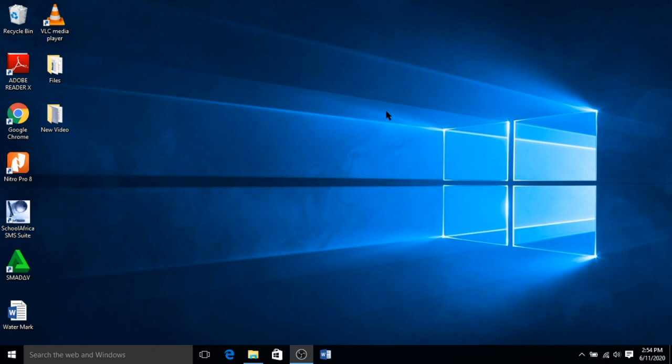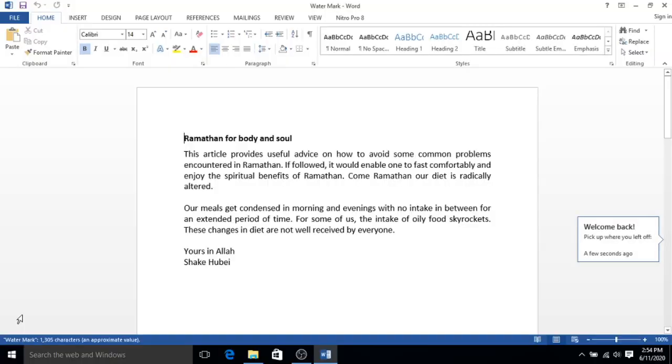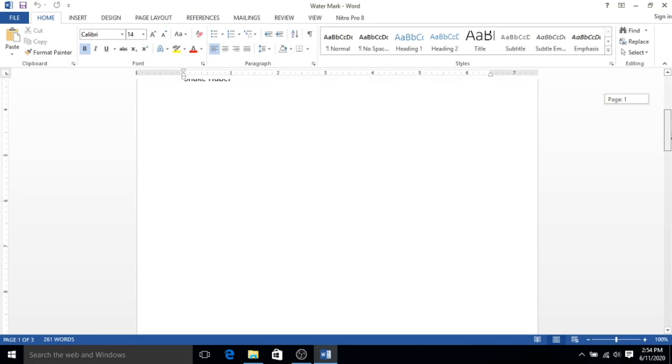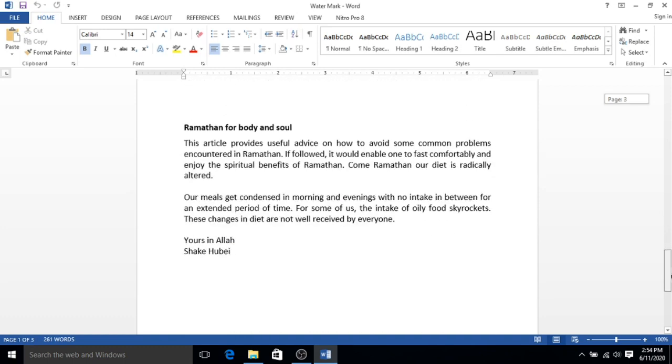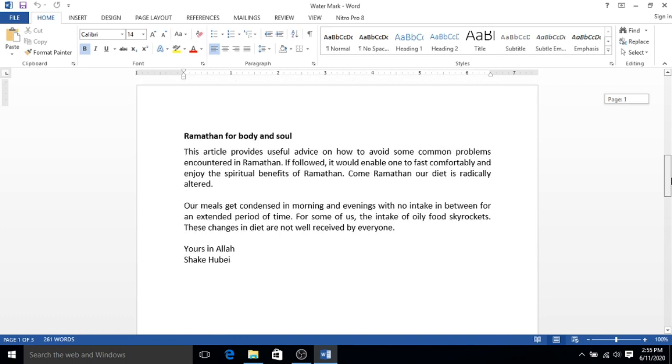The version of Word I'm using is Microsoft Word 2013, but you can use any version of your choice. I've created a document here on a desktop. I've saved it as watermark. I'll double click on the document. You see that the document will open, and my document has three pages as I am displaying.